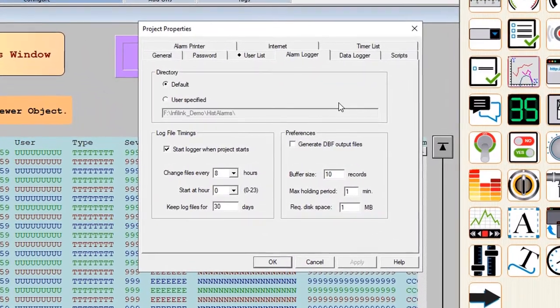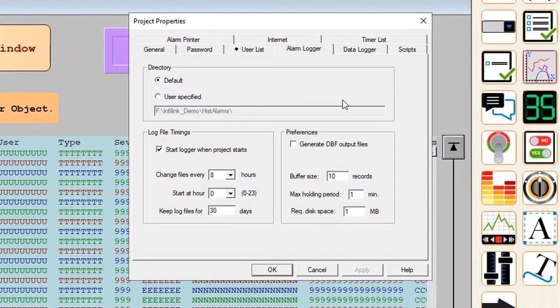While running, Infilink will produce many alarm log files. By default, Infilink will create and store these log files in the alarm log subfolder. This subfolder will be automatically created in your Infilink projects folder. If you do not want that, then you can specify a different folder for logging of the alarms. So in that case, you have to set this user defined folder instead of the default directory or folder.